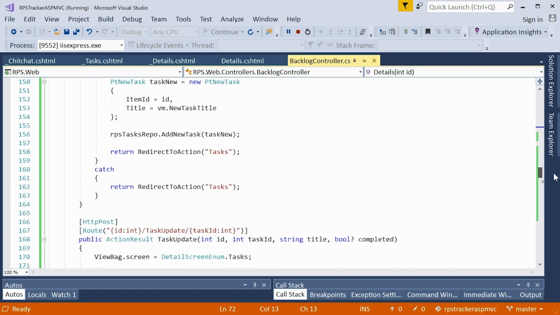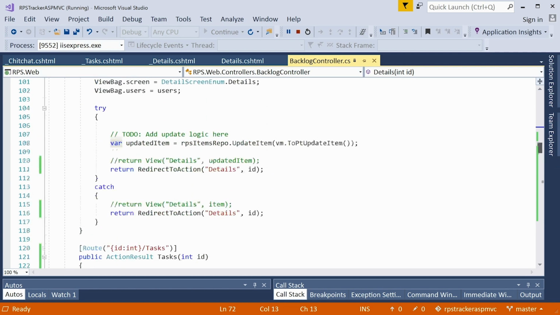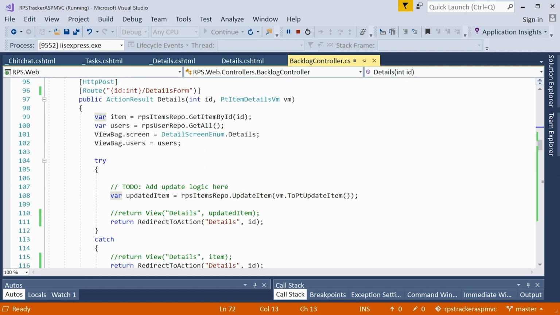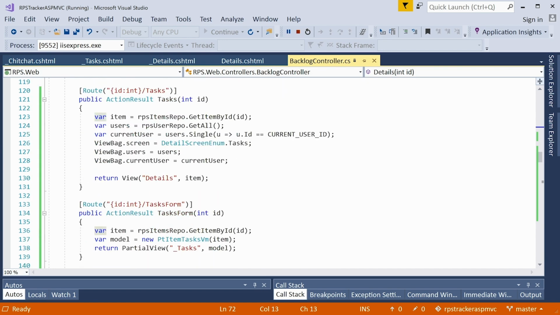I'm going to roll back up to the top where we left off last time. So here we have the details form. We've already seen that in the previous lesson. Here is the tasks route. Now this route is loaded when we go directly to the tasks URL. Notice all we're returning here is the details route view, just like we would if we were to use the details route. But what's key here is that view bag screen, here we're saving the details screen enum and we're using tasks here. And that way we can differentiate later in the view what screen we're actually showing.